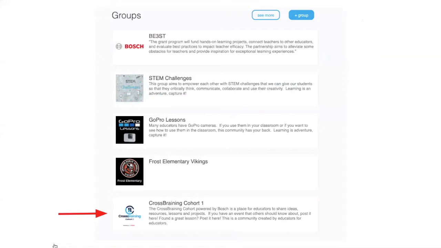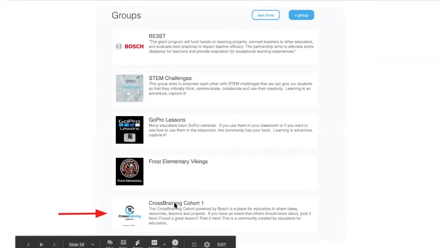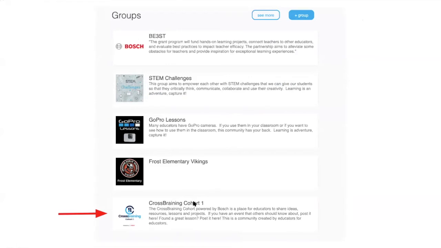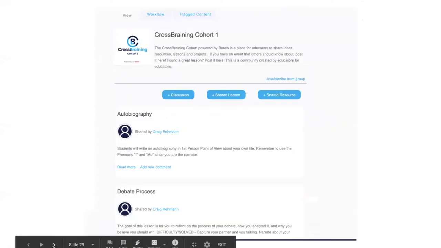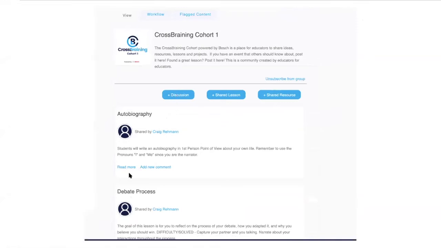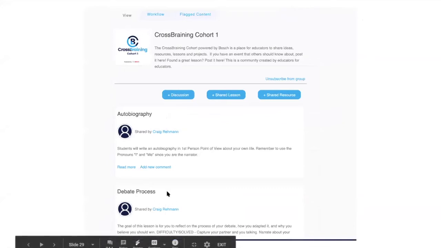And so then when you're at the home page, the next step you do is you'd go to the CrossBraining cohort, and you will have to ask to be a part of it because it is a private group. And then within 24 hours, you will have access to the CrossBraining cohort. When you click into the cohort, you can have discussions. You can see yesterday that Craig added two new lessons, or actually added 4 lessons.